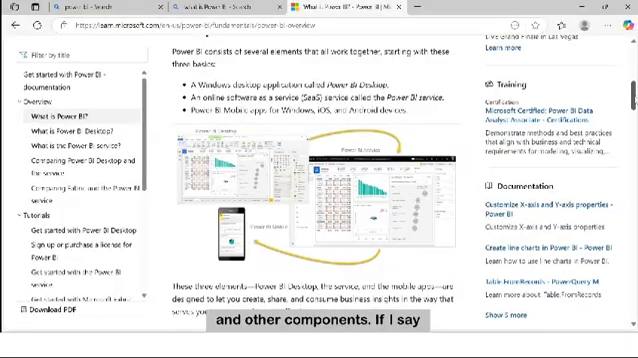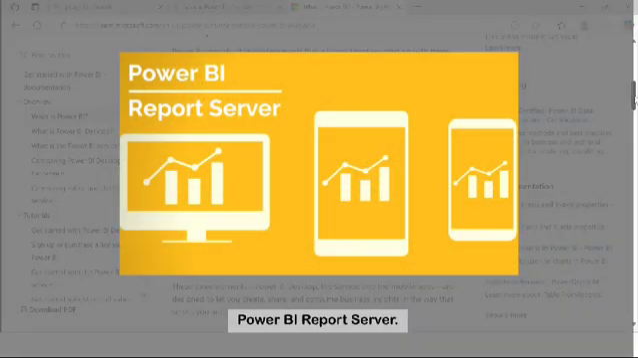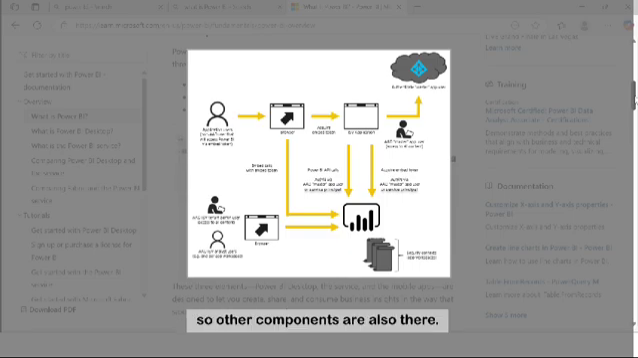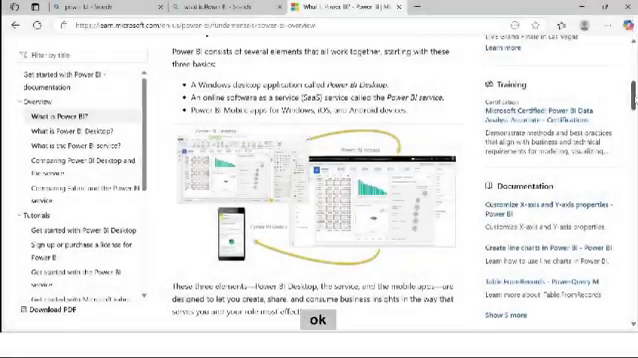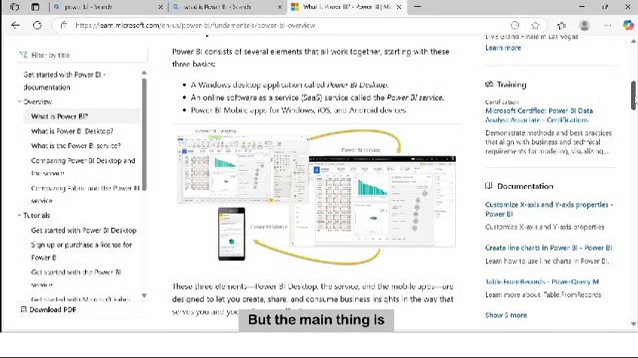And there are other components, like Power BI Report Server and Power BI Embedded. But the main things are Power BI Desktop and Power BI Service. So in this Power BI bootcamp, I will try to cover Power BI Desktop and Power BI Service only, and at a later stage I will go into Power BI Report Builder, which is nothing but the paginated report, which is also very important.